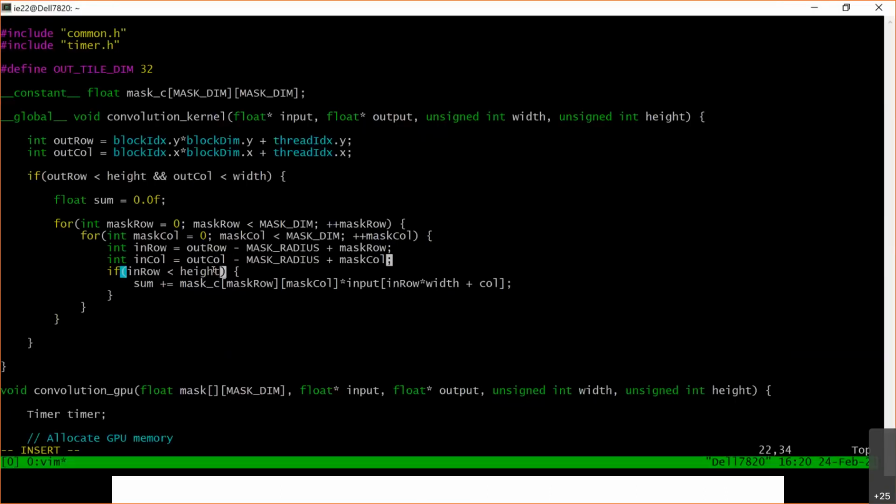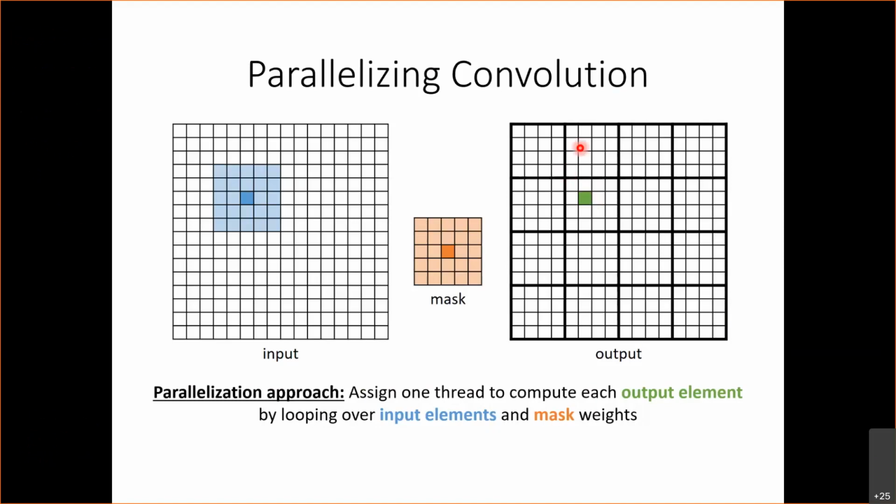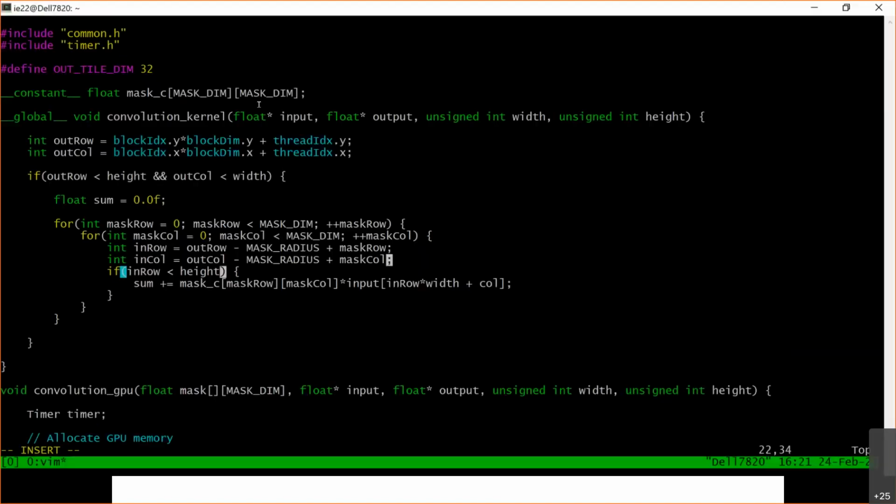But it could also be the case that this output element is all the way over here. So I need to make sure that my n row is also not over here. So I need to make sure that my n row is greater than or equal to 0. Okay, so n row is less than height, and n row is greater than or equal to 0. And the same thing for the column. I need to check that n column is less than width, and n column is greater than or equal to 0.